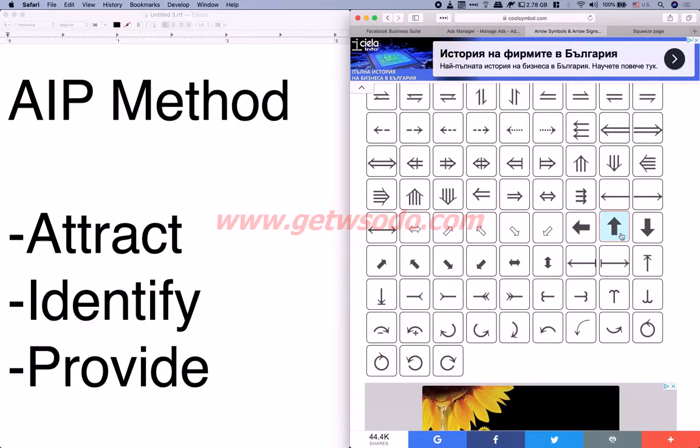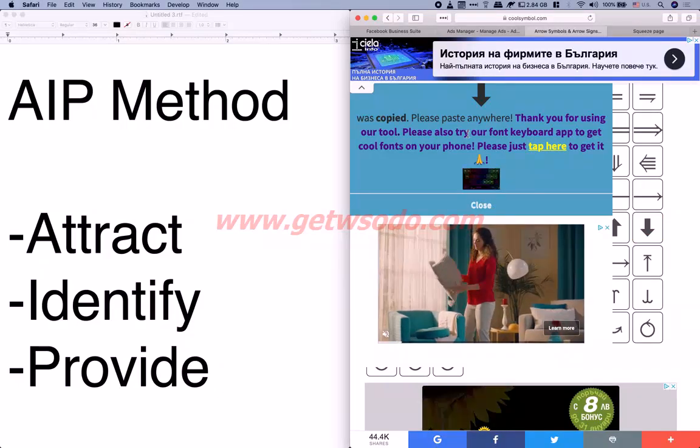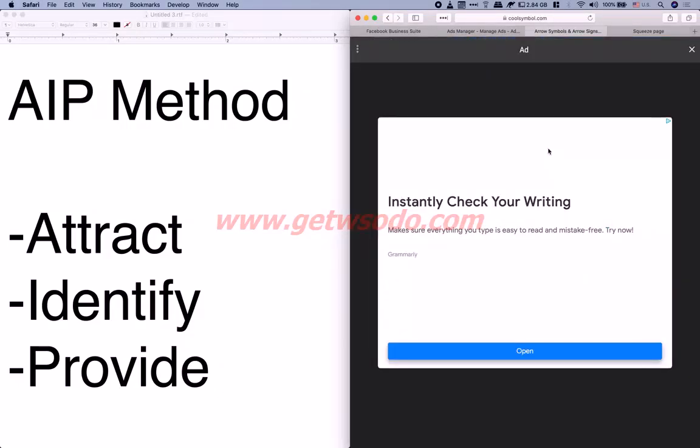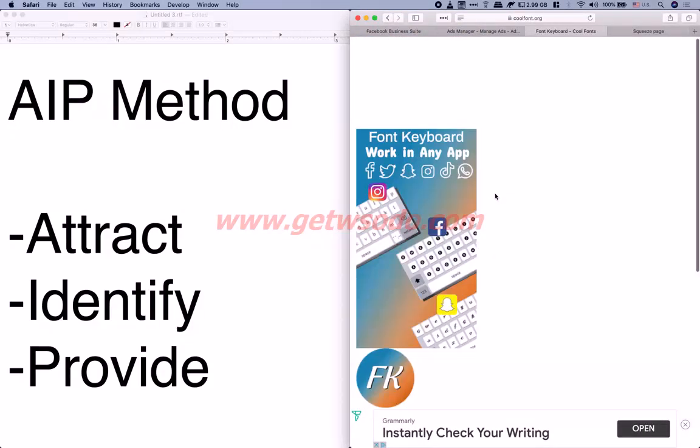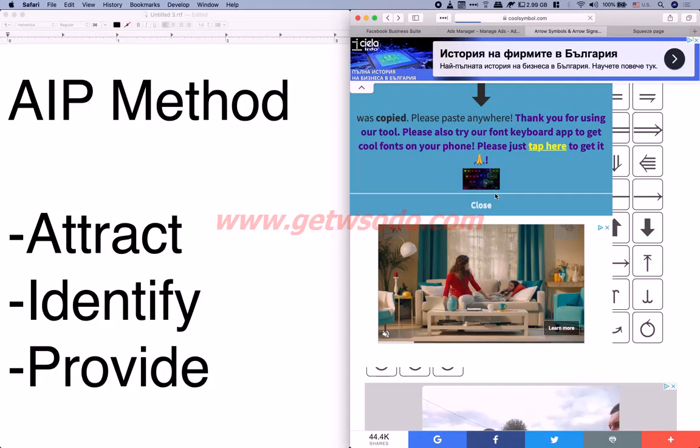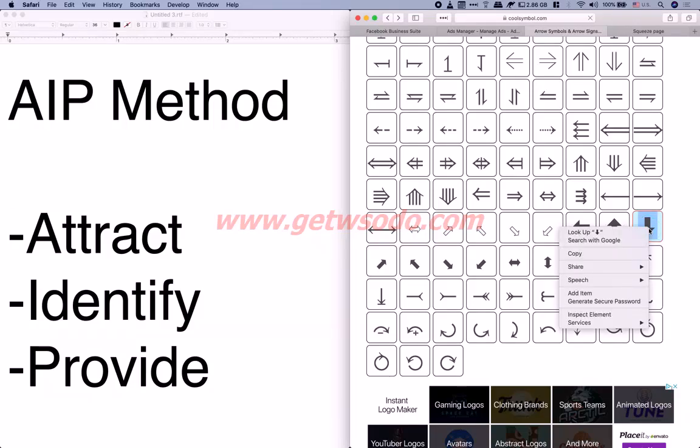So click this one. This is an ad. So click this one and then tap here to get it. Instantly check your, stupid ad, okay. Oh, it redirected me somewhere, maybe. It did or it did not. Can I just copy this?